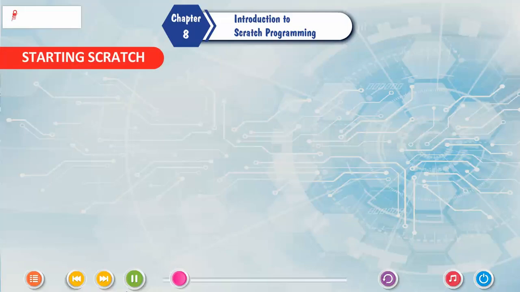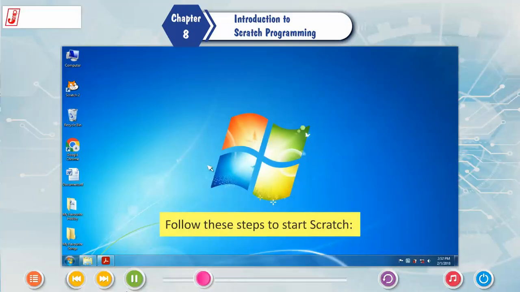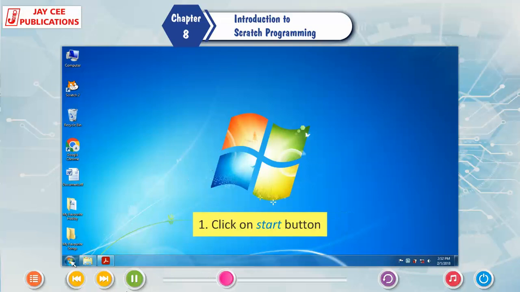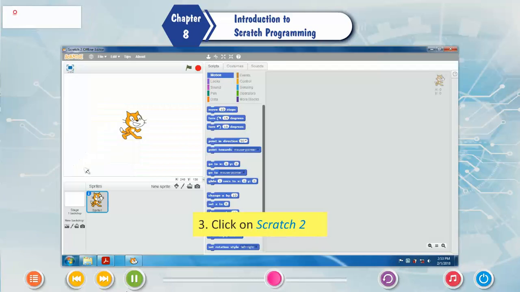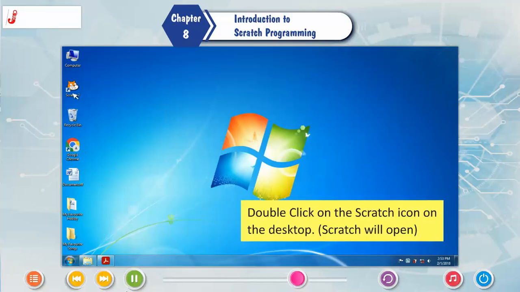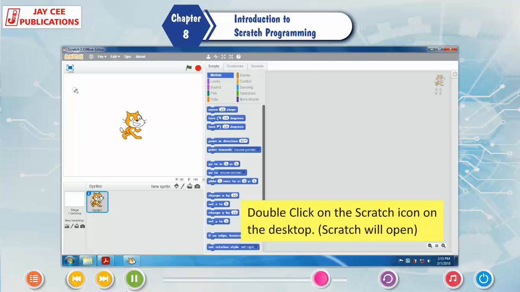Starting Scratch. Follow these steps to start Scratch. Click on Start button, click All Programs, click on Scratch 2 or double-click on the Scratch icon on the desktop. Scratch will open.